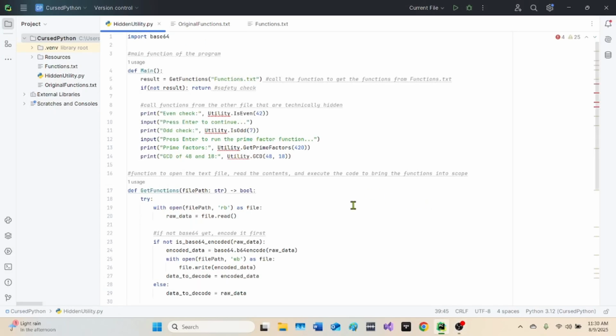Hello everybody. So today we are going to be looking into a utility program that will effectively allow you to write all of your functions in a hidden text file instead. So you could send them to your friends and tell them to run it, so long as you don't use it for malware or whatever.